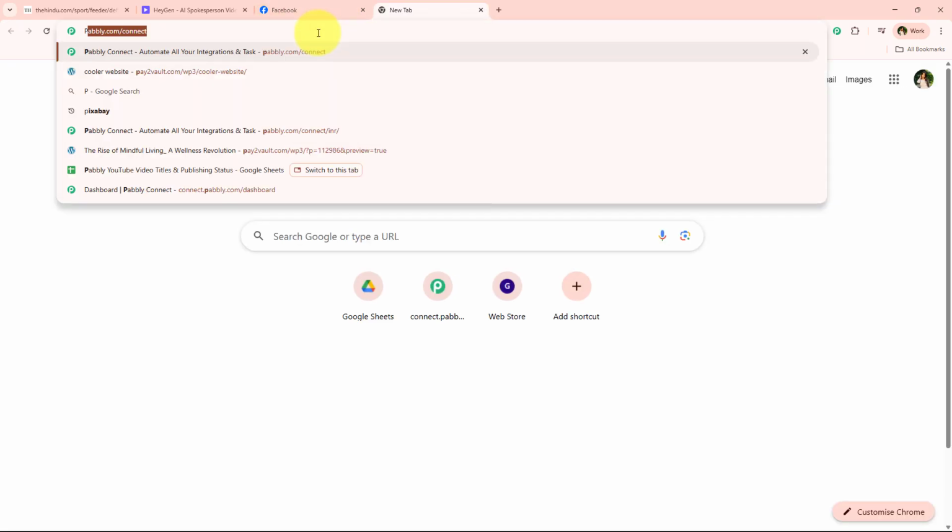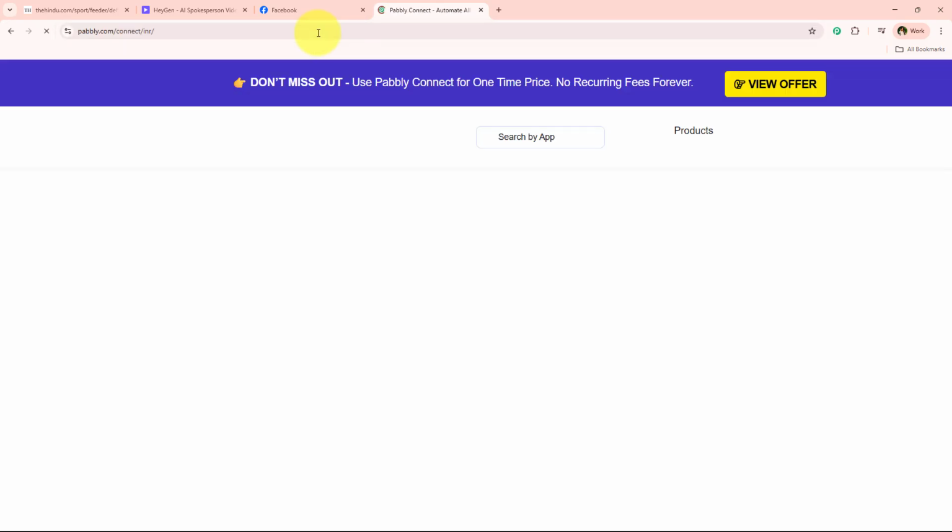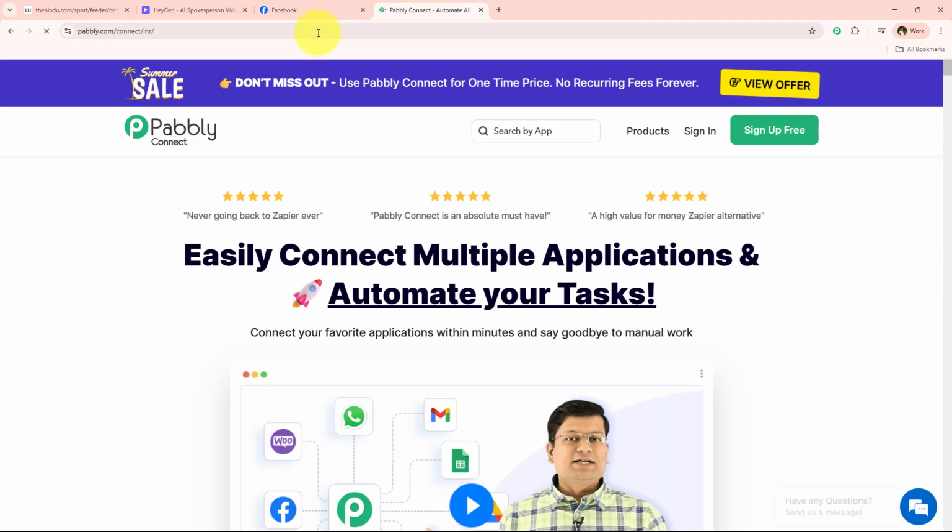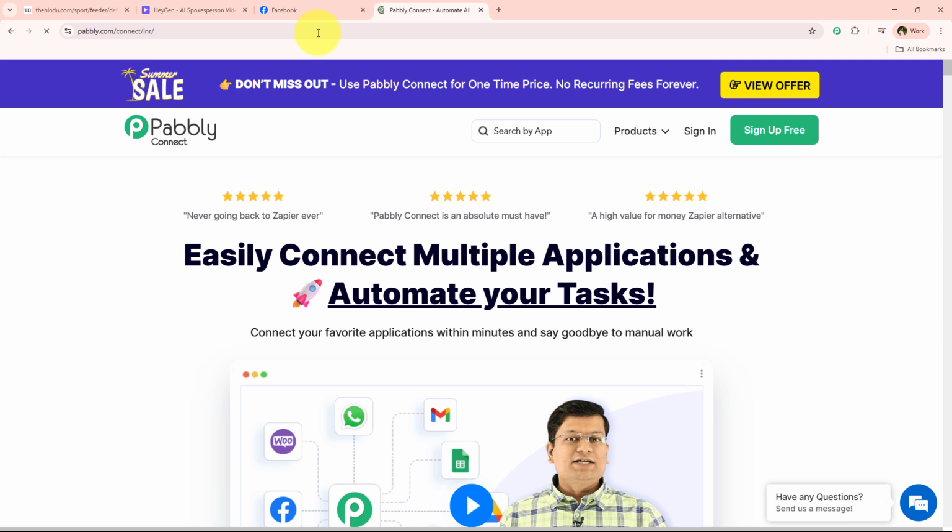So to do this, I'm simply going to open a new tab, and I'm just going to look for the landing page of Pabbly Connect simply by searching pabbly.com/connect in my browser. Now it is opening the landing page of Pabbly Connect, and over here we're just going to get two options. One is sign in and the other one is sign up for free. So if you are a new user, you can click on this sign up for free, and you're going to get 100 dollars free every month to explore the application.